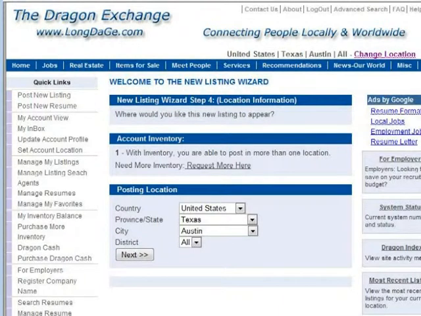On this screen, we will choose the posting location. This is the location where the listing will be visible. In this example, we currently see the location as Austin, Texas. The default location will be your current account location, but this can be changed to include any of the 17,000 or more locations currently supported by the Dragon Exchange. On this screen, we also see that this account has 1 multiple location inventory unit.